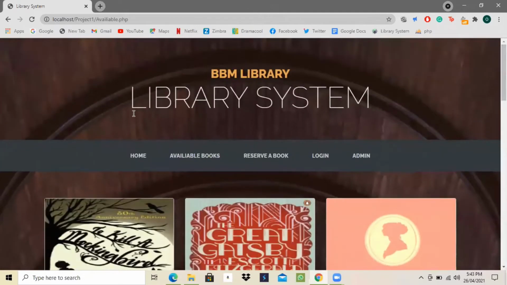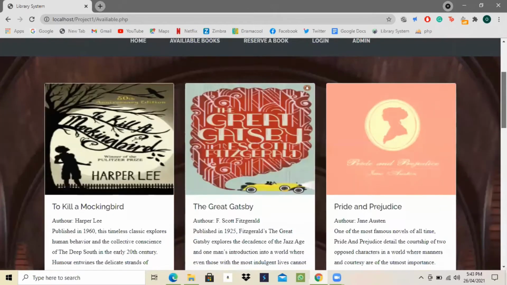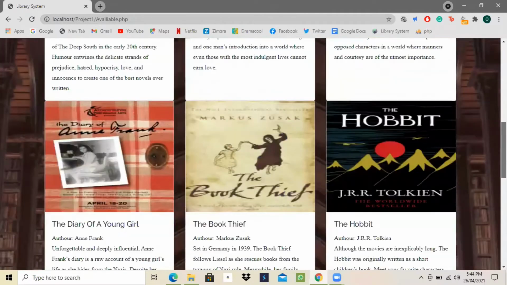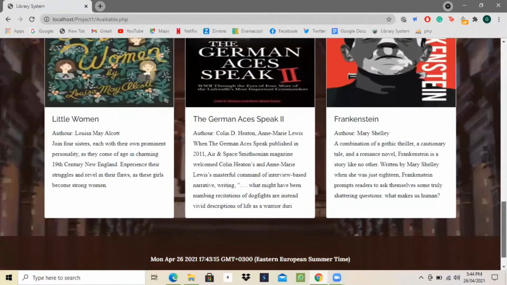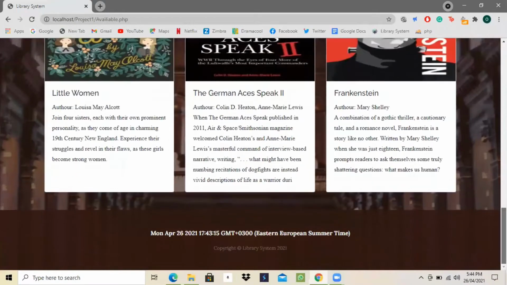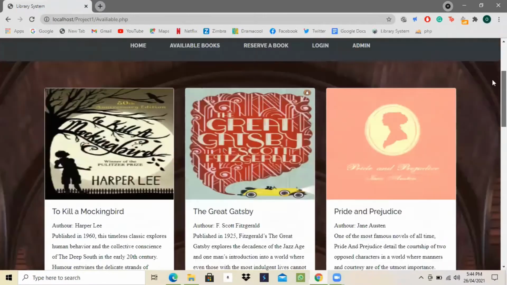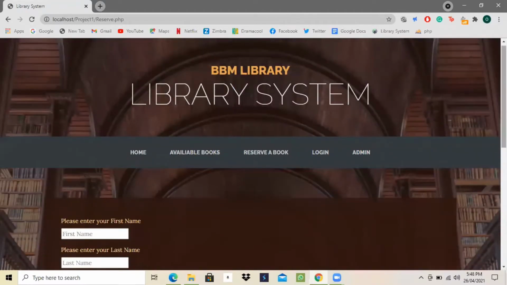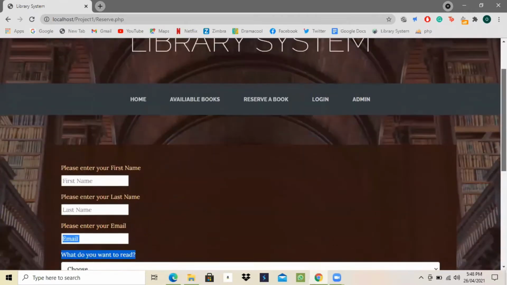And as you see, the picture is also here as a background. And as you see, the cards here align with a fixed size. If we add more books, it will automatically adjust within this frame. And let's move to the reserve a book page. This is the third page, which is the reserve a book page.